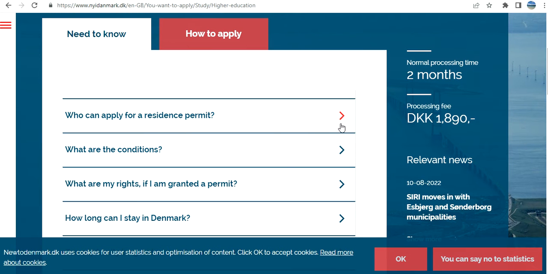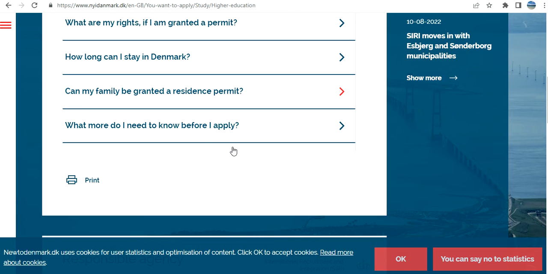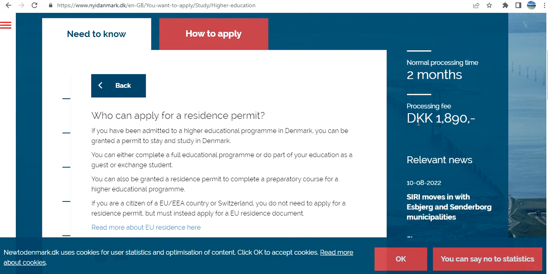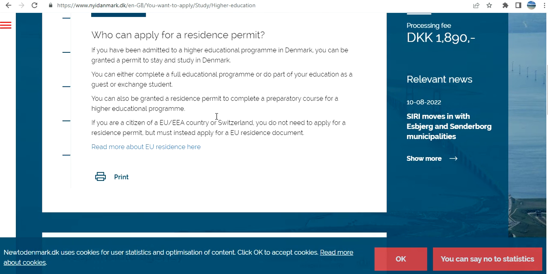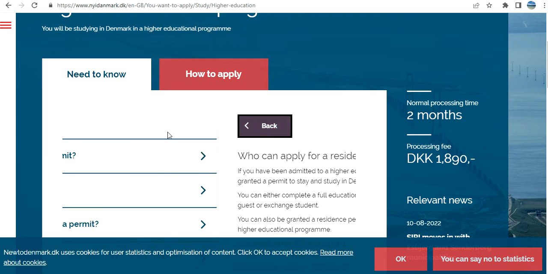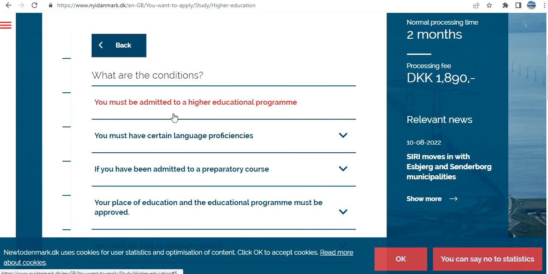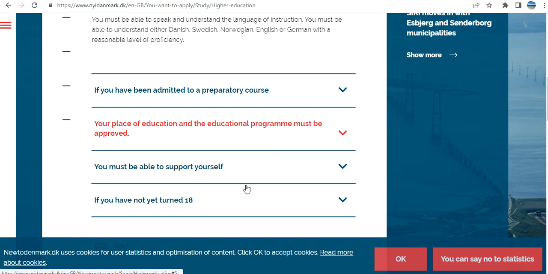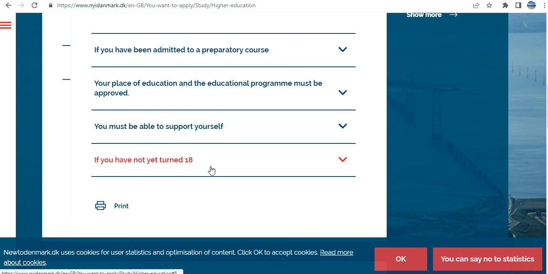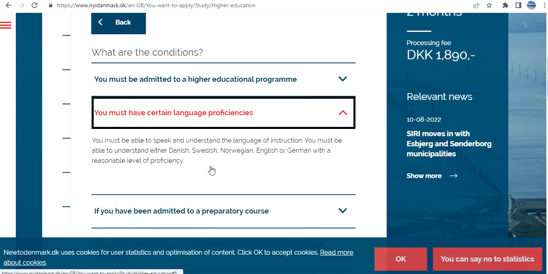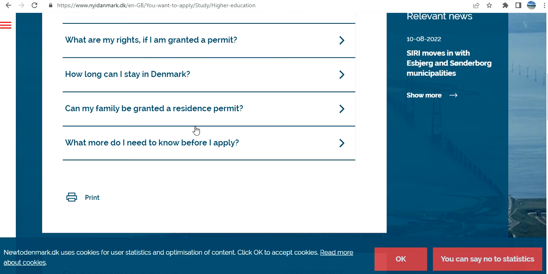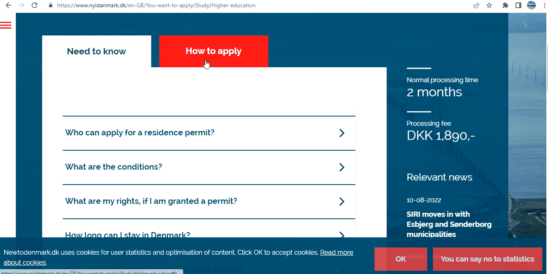Need to know. Okay, who can apply? Normal processing time and fee. See, higher education program, then completed full education program. Okay, fine. They have given all the information, conditions, language proficiency. You must be able to support yourself, general conditions that you see. You can go through it and find the full details, so we'll not go through that. We'll go instead to how to apply.